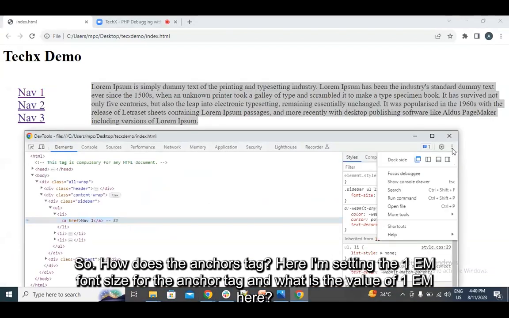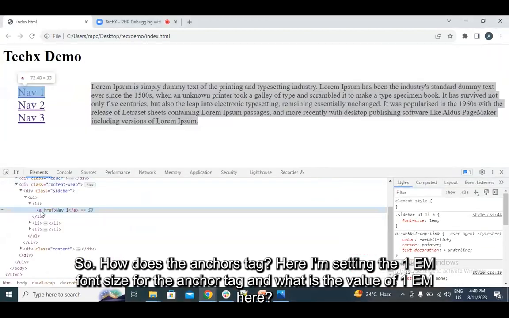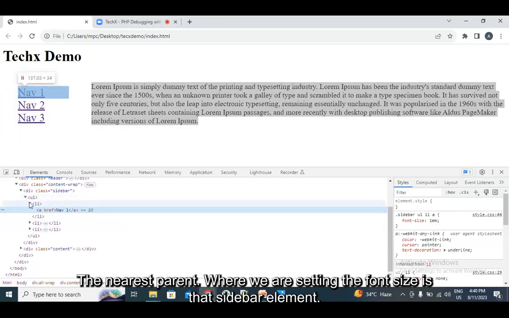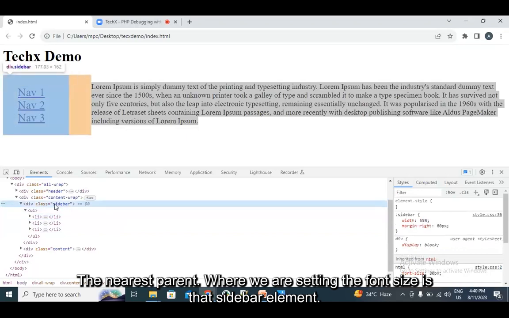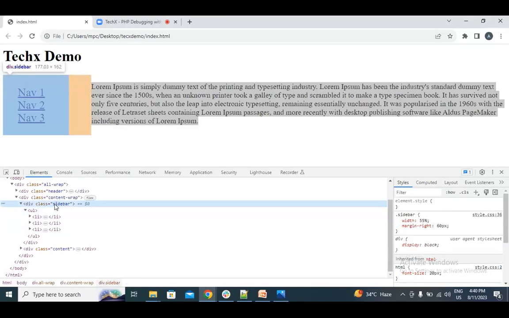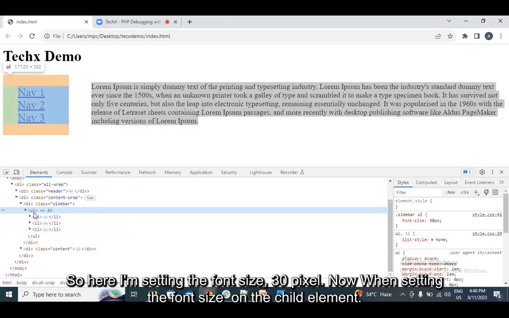So how does the anchor tag work? Here I'm setting a 1em font size for the anchor tag. What is the value of 1em here? The nearest parent where we are setting the font size is the sidebar element. Sorry, here the parent is the UL element, the unordered list. So here I'm setting the font size to 30 pixels.